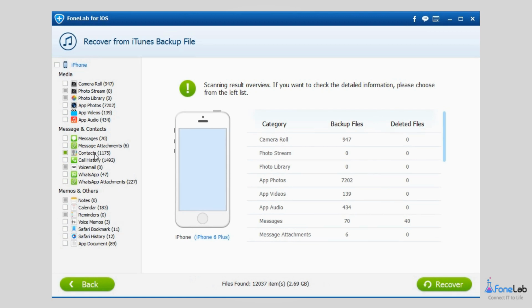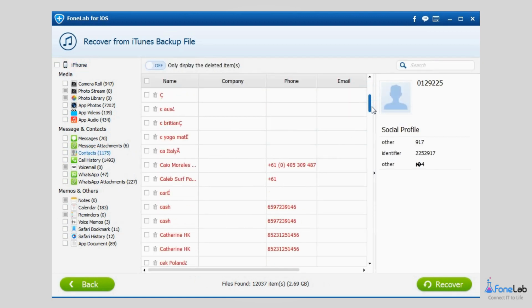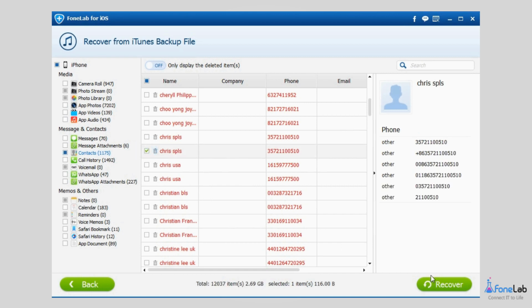Uncheck your phone and preview found contacts. Check those items you need to get back and click Recover.